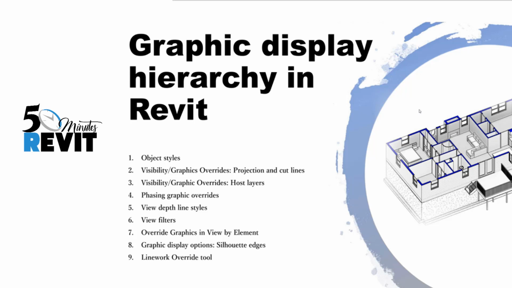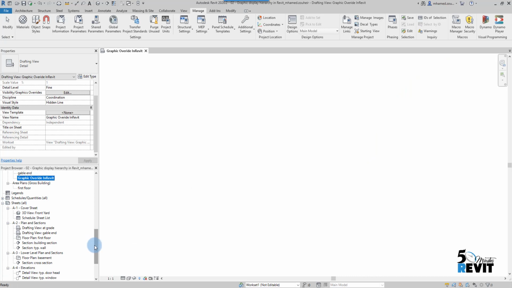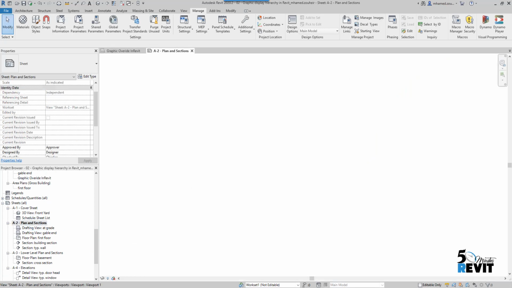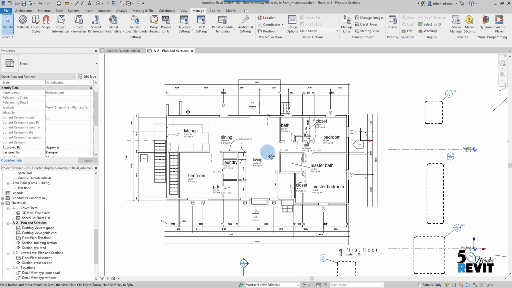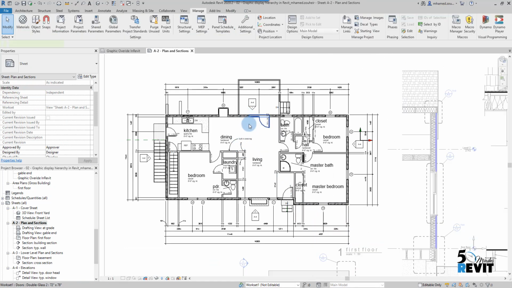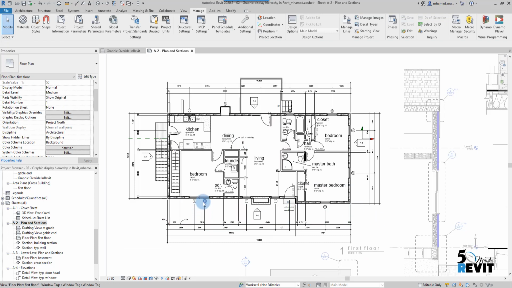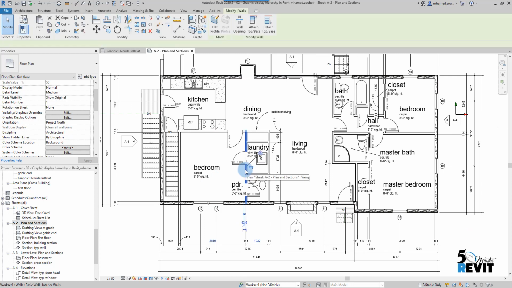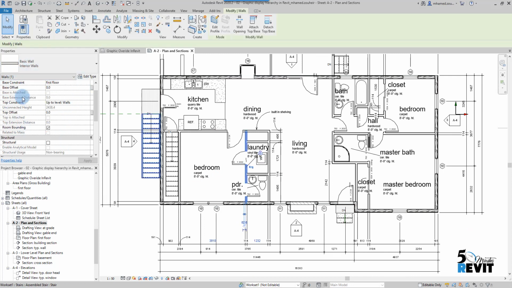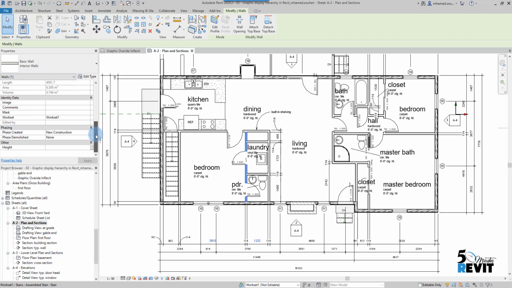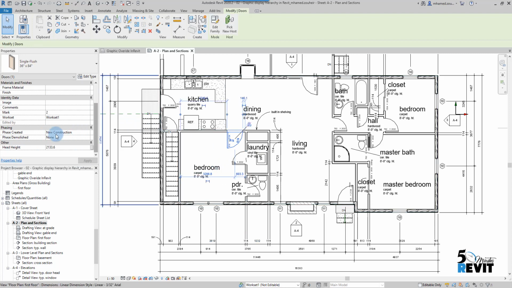That means if I go here in the sheet, I will see this plan view, double click here. And if I check whatever element in Revit, like a wall, for example, and this is the property of the wall, I go down here and I see phasing. Phase created, new construction. Phase demolished, none. What does that mean? Let me grab the door. Here, phase created, new construction. Phase demolished, none.